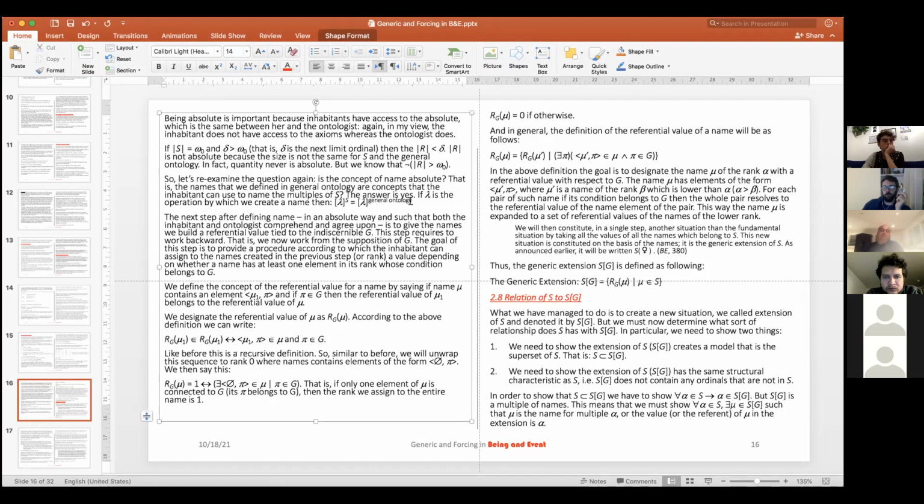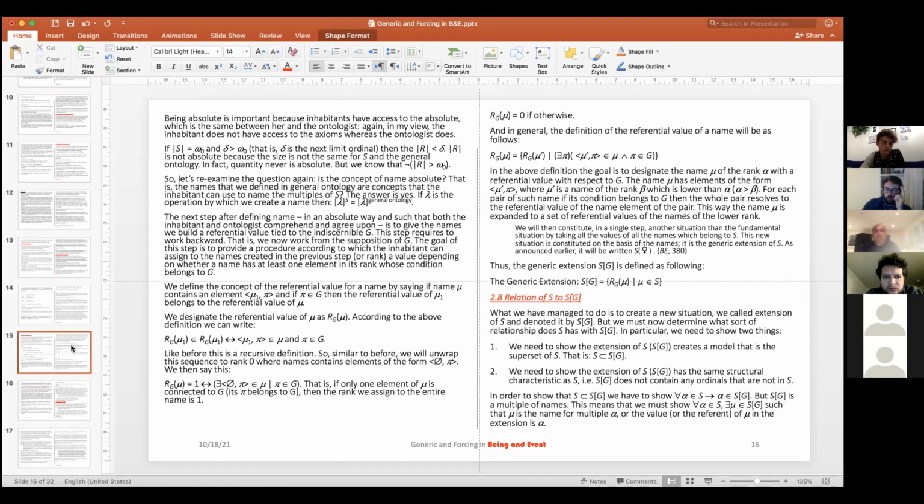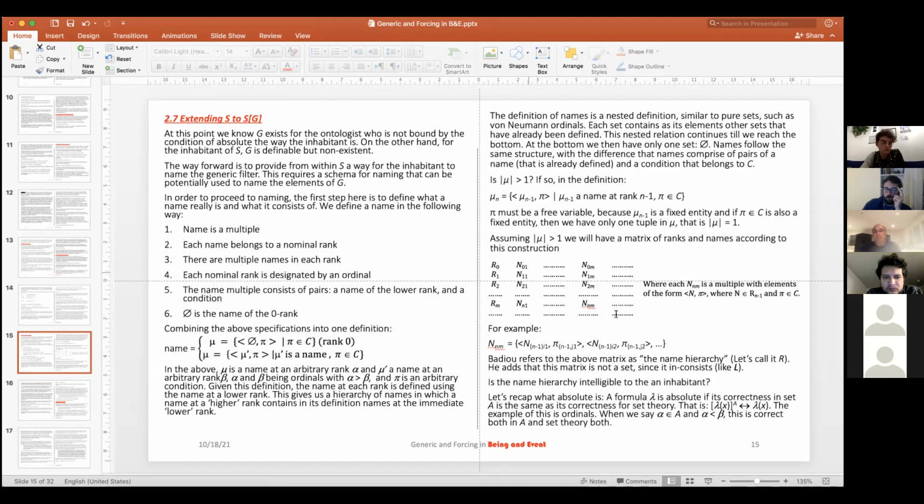But I think it's kind of intuitively correct, because in this schema that we are building this universe, we are not using any operation or any element that is outside of lambda. And if the ontologist can build this, every name within this sequence is something that is comprehensible or constructible by the inhabitant. But there is no formal proof for that.